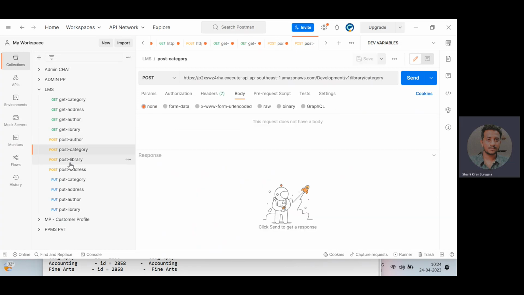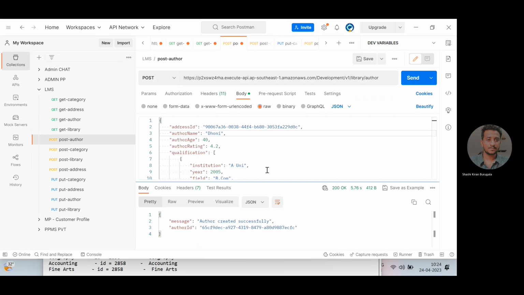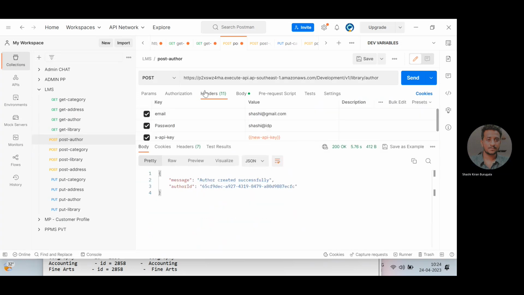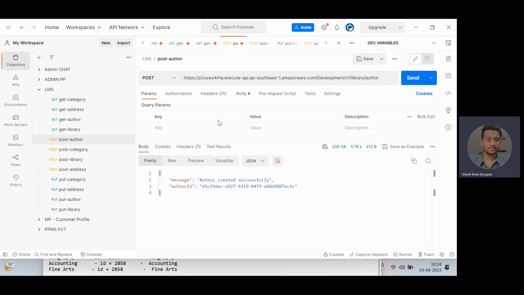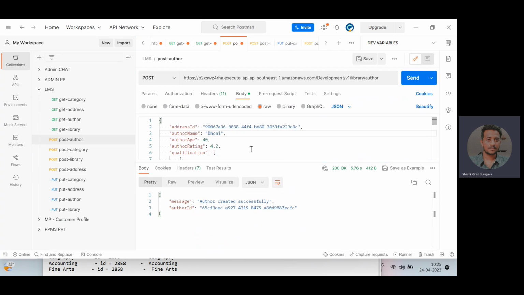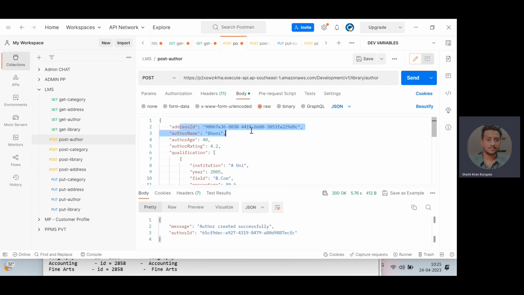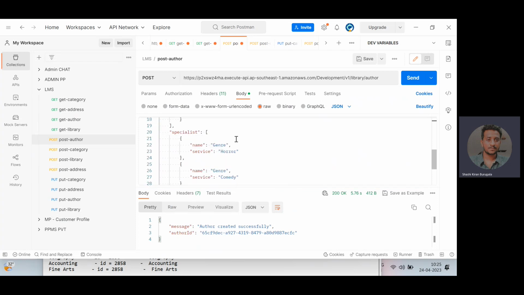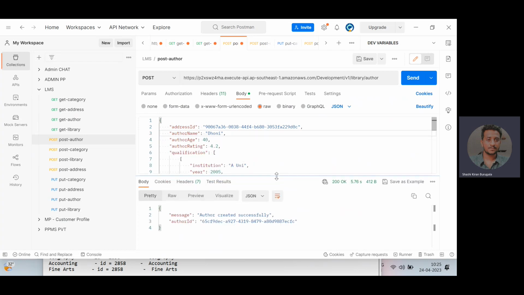And let us consider this post address or post author. The same way headers are given, and you will not be having any parameters as the post method is used to create the new author here, or if you use the address, it is used to create the new address. Same way, you will be giving the details in the JSON body. For author, we'll be giving the address ID, the author name, everything in the JSON body. It validates the JSON body too.